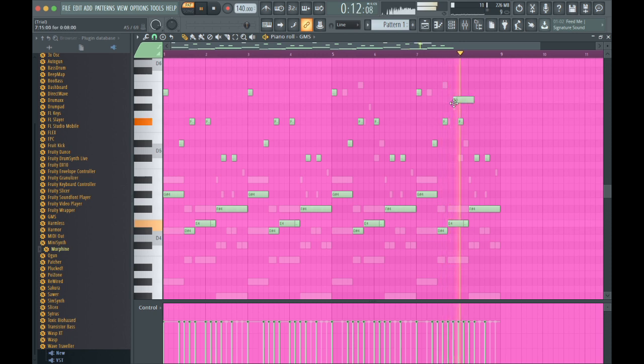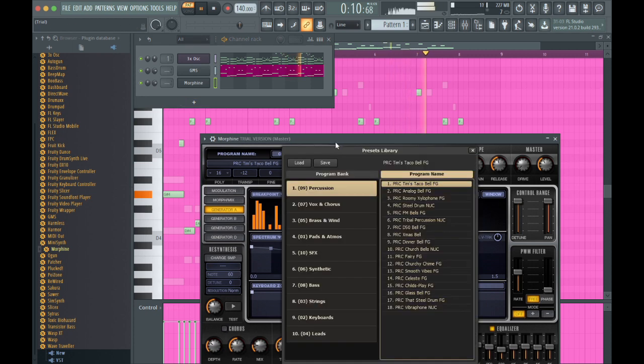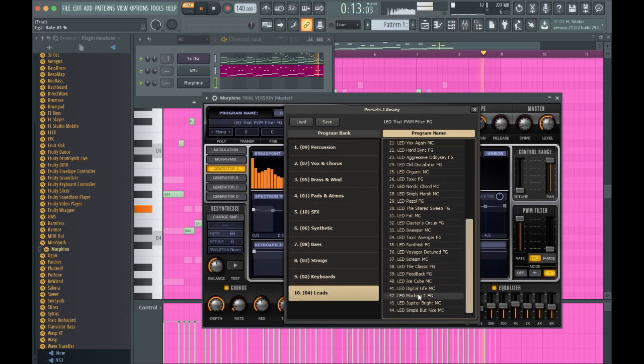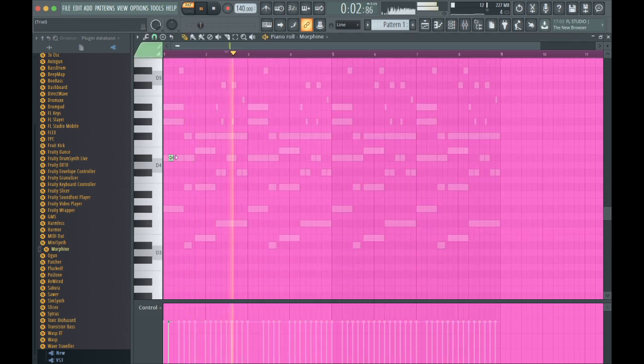So next, I'm gonna add a lead. Some experiments don't go so well, but next I'm gonna add a lead from Morphine. It's another stock plugin, and this one I've been using a lot lately actually because I really like it. So just gonna be something nice and basic, not doing too much. And then I think I'm gonna add another lead in after, just to complement it.